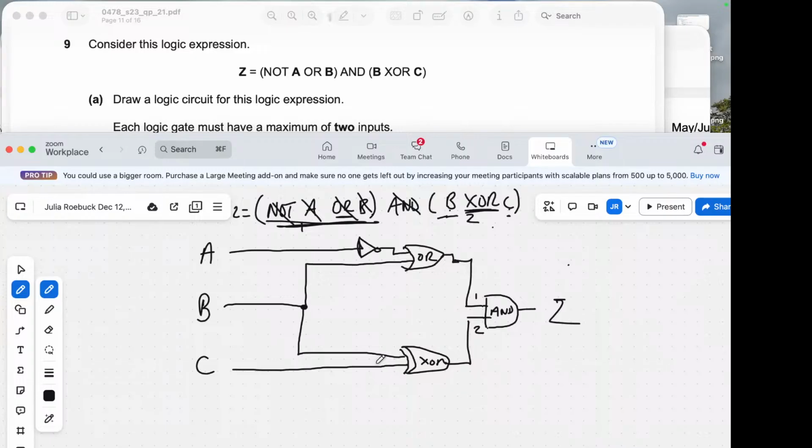I would recommend that you do write the name of the gate on it, just to be really clear, because I have marked a lot of papers in my time, and it's sometimes quite hard to tell, is that an OR gate or is that an AND gate? And if you write on it, then the examiner knows.